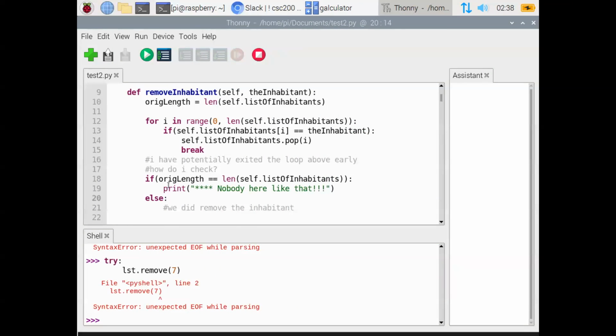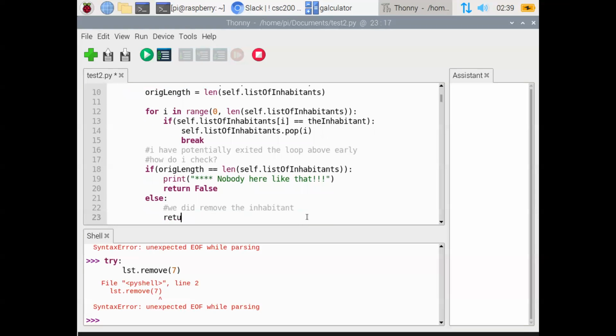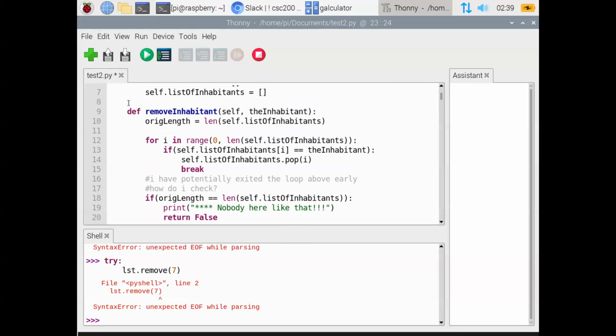All right, so if the length is the same, we haven't done anything. Otherwise, we did remove an inhabitant. So if we removed an inhabitant from this room, that was our job, right? He's removed. So when we say remove inhabitant, I'm going to have this return a value of true or false now. So I'm going to say nobody here like that, and then I'm going to say return false. Else, return true.